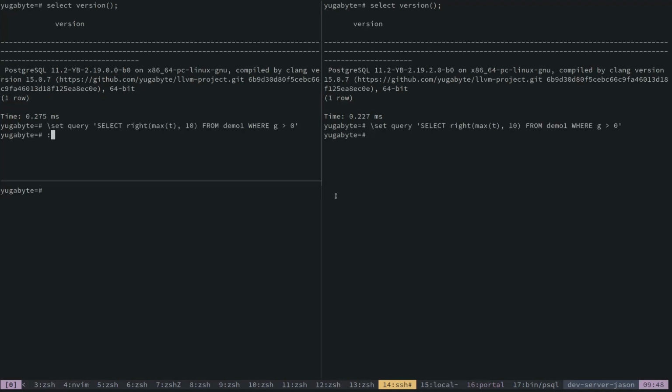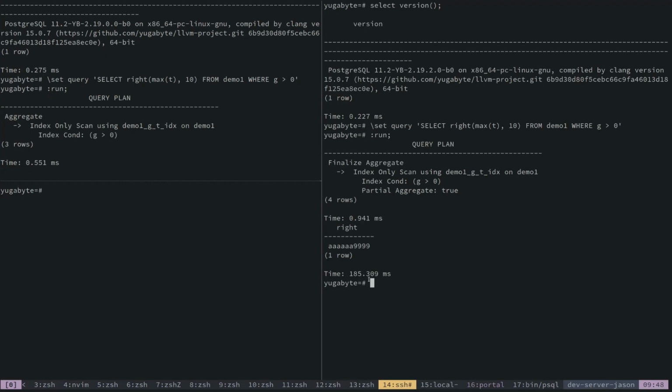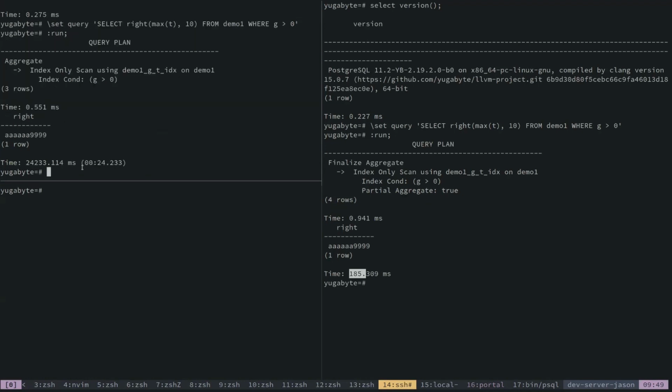So now I set the query so I can run, see how long it takes. The index only scan, notice how it doesn't have partial aggregate on this. On this side, it has partial aggregate. So this one already returned. It took only like 185 milliseconds. But this 2.19.0, it's without the pushdown, it's still taking a while. It's still not even done. 24 seconds. Wow. That's quite a speed up.